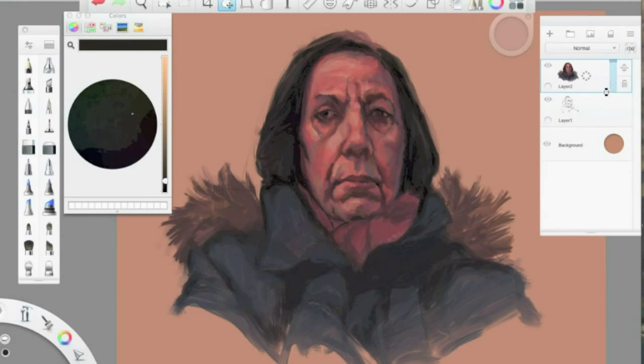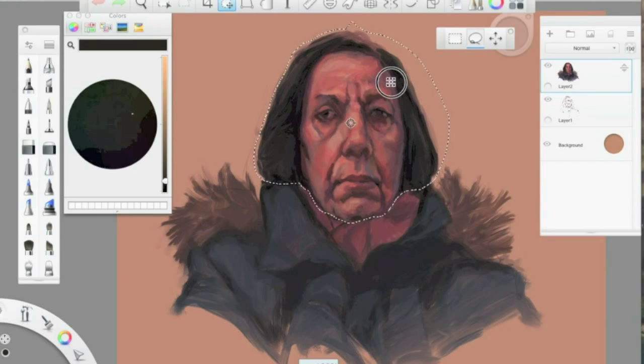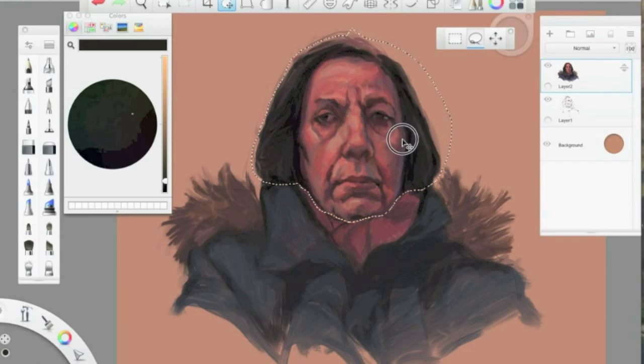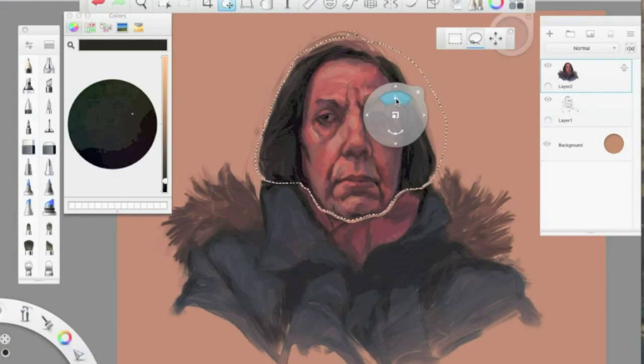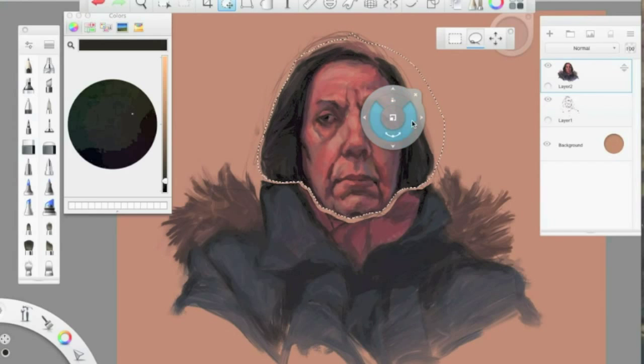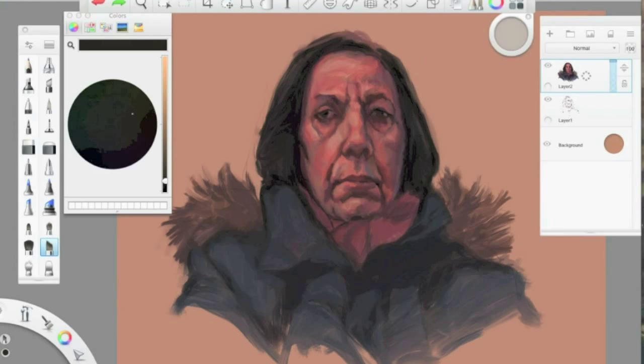Now here I'm using the select lasso tool because I've made a mistake and I want to correct it. What I saw was that the nose area was just a little bit too long. So with this, I can squish it horizontally or vertically. Also, the reference I've worked from had a slight tilt to her head, so I want to get that in there as well.